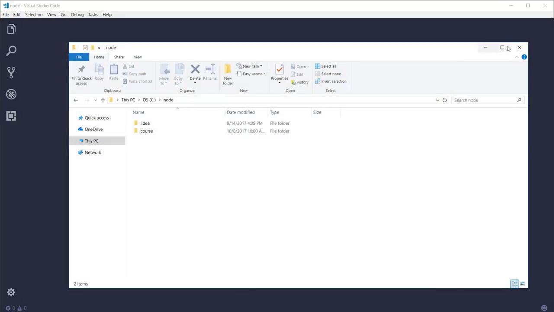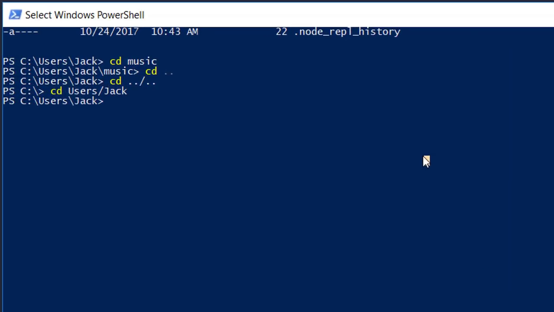If you're in a really nested directory, then typing all these dots can become a pain really quick. Luckily, you can type in cd backward slash. This will move us to the root of the drive.